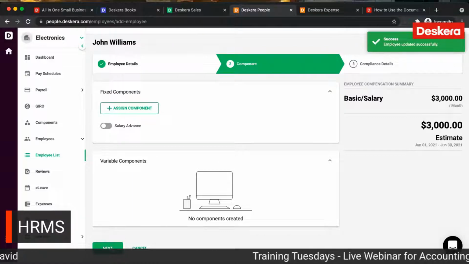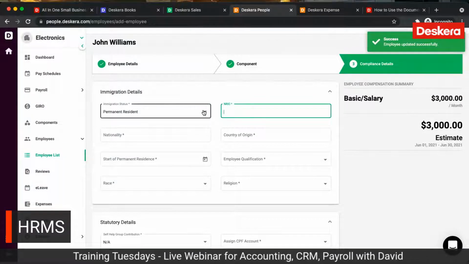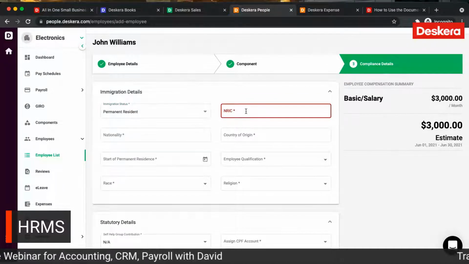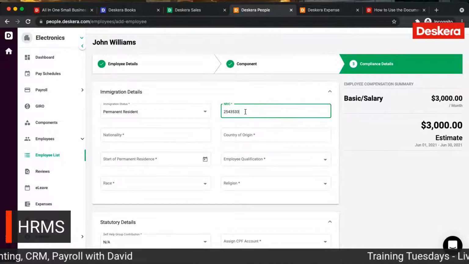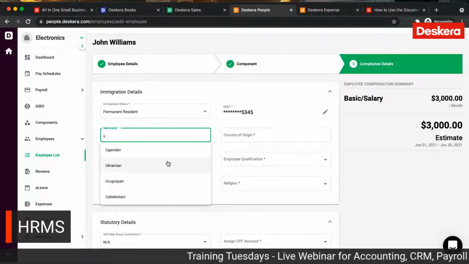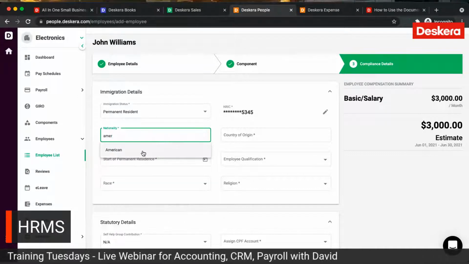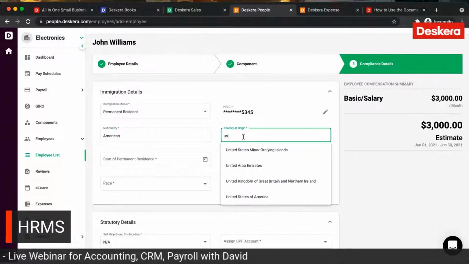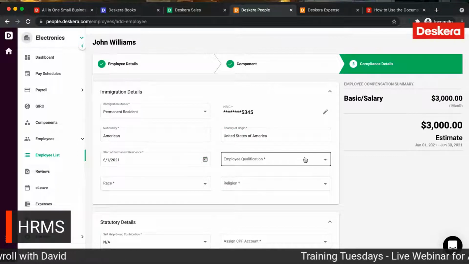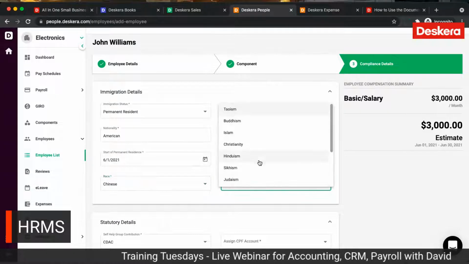Then next we can add any fixed components. And we can see the statutory compliance here. For example, is he a permanent resident, Singapore citizen, foreigner, expat, or worker? So he's a permanent resident. So I'm putting in the NRIC number here. Select the nationality. American, country of origin. Date of permanent residence, start of permanent residence, employee qualification. You can select the race, the religion.